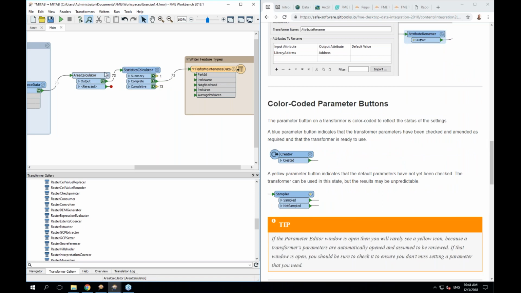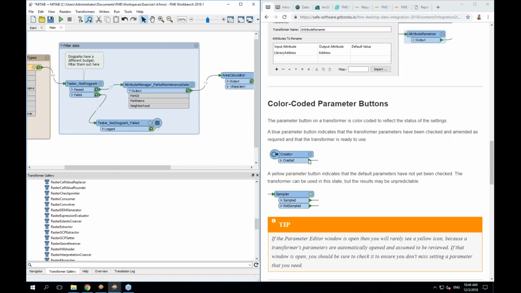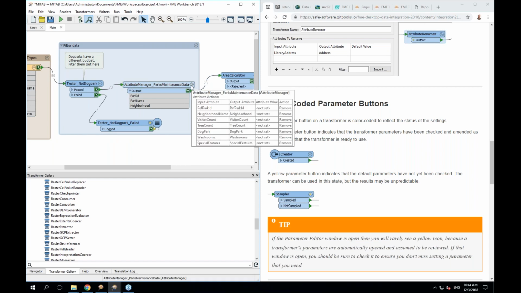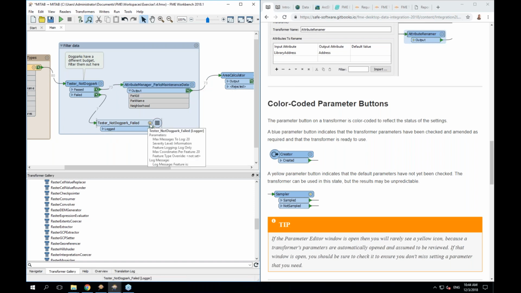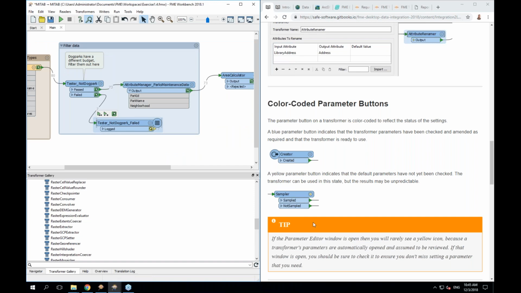The parameters button on the transformers is color-coded. It's blue if we've reviewed the transformer parameters and clicked OK. It's yellow if we've never looked at the transformer parameters. So we can see a yellow one here for the logger. We've never looked at the logger parameters. If I go into it, hit OK, that turns blue.